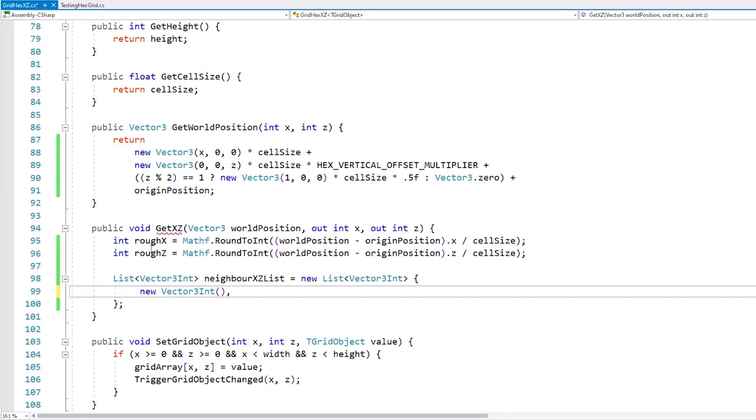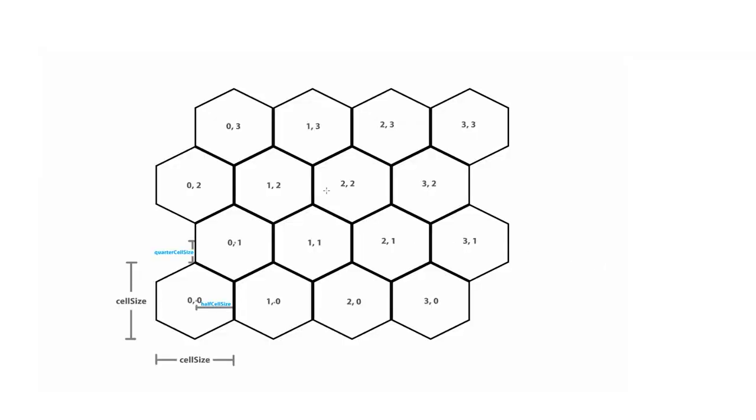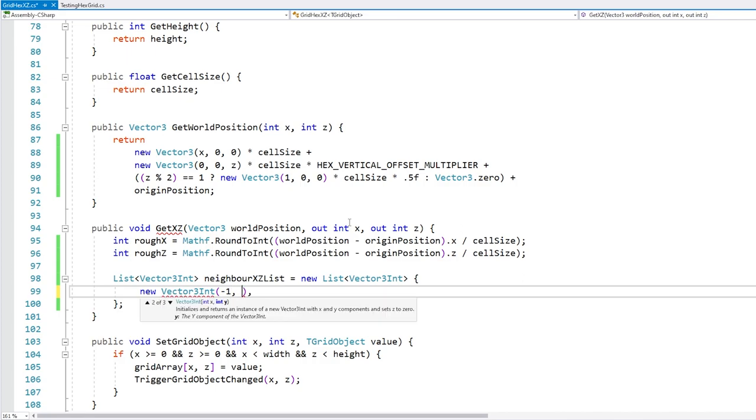And now here an extremely important thing is you have to remember that the hex grid has an offset. So back to our diagram here, if we are testing something over here and we round out to this position, 2, 2, if we go into this one, then we can see that the first ones we want to test are the left and right neighbors. So just minus 1 on the x and plus 1 on the x. So let's do minus 1 on the x, and we're going to do a vector 3 int of the rough xz.